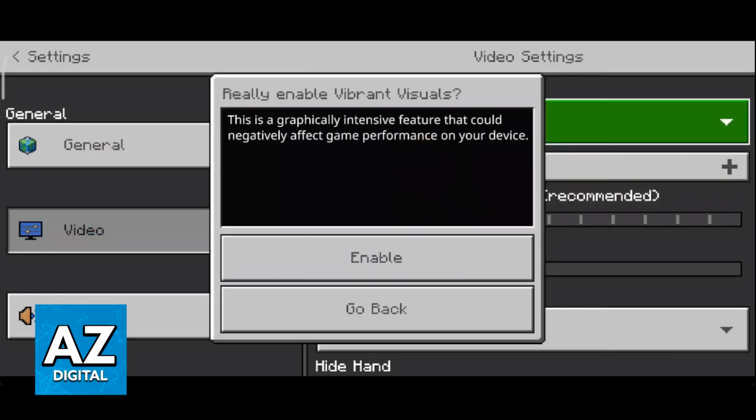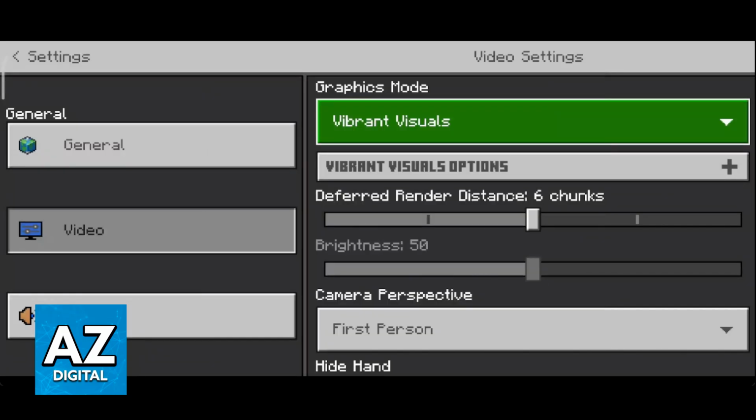So you will have simple, fancy, and then vibrant visuals. This is a graphically intense feature that could affect game performance on your device, but most modern devices should be able to handle this, so don't worry. Tap enable, and now vibrant visuals are going to be enabled.